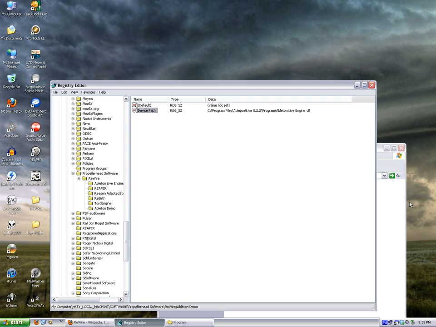So you can do this manually for anything that doesn't show up in the registry, and hopefully that'll fix your ReWire problem. If you're having some other problem, well, I'm sorry, I don't know how to help you with that one. This is the only one I know how to solve when it comes to ReWire issues.